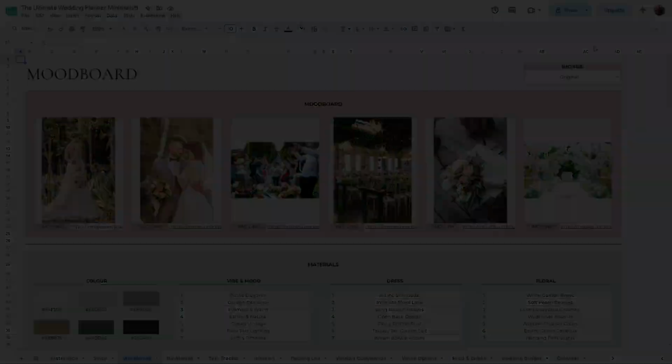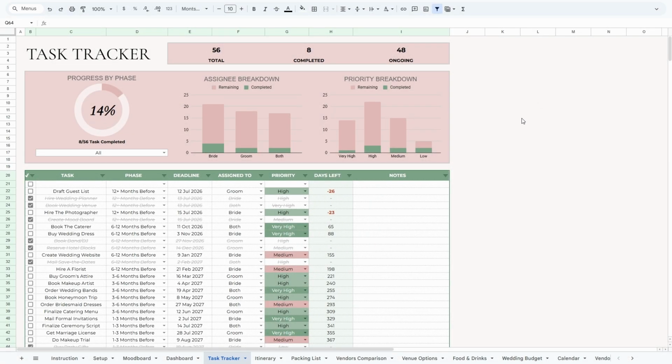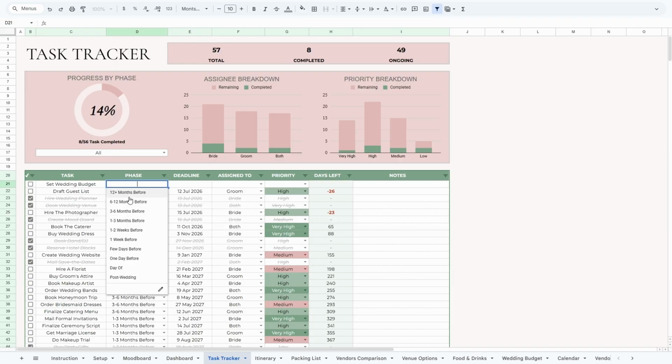All right, let's move on to the Task Tracker tab. To start, the table below is where you will enter all your task details. As an example, to add a task, I will first type Set Wedding Budget in the task column. Then, move to the phase column, which has drop-down options ranging from 12 months before to post-wedding. For this task, I will select 12 months before.